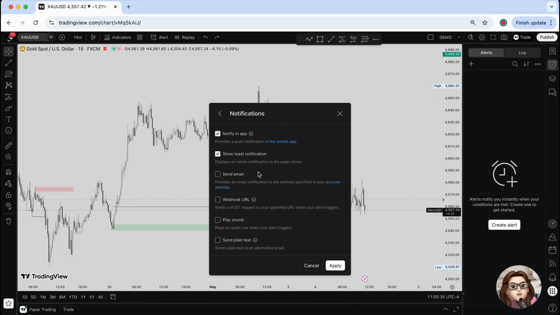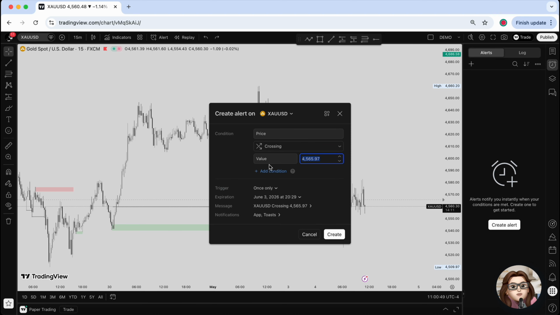Now let's quickly look at indicator alerts. If you already have something like RSI or moving averages on your chart, you can select that indicator in the condition drop-down. Then choose a rule like crossing and set a value. For example, you might set an alert when RSI crosses above 70.